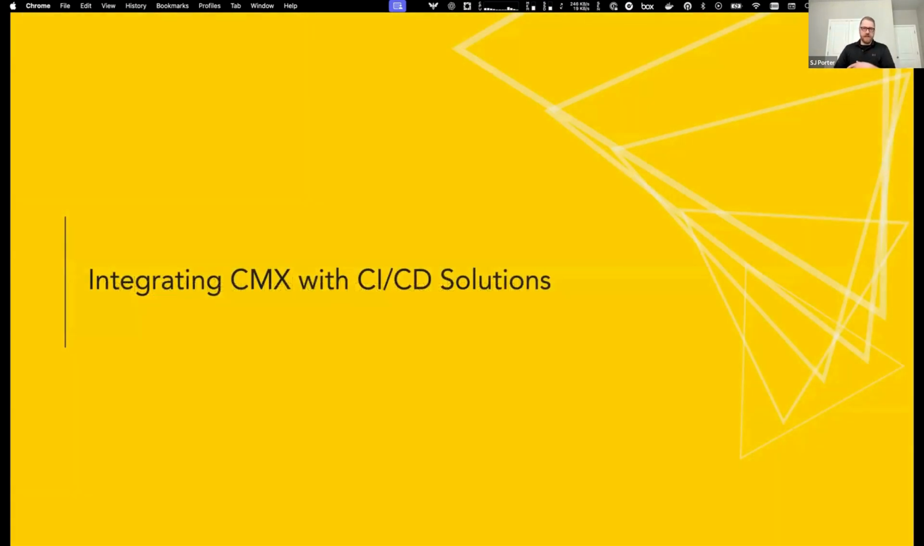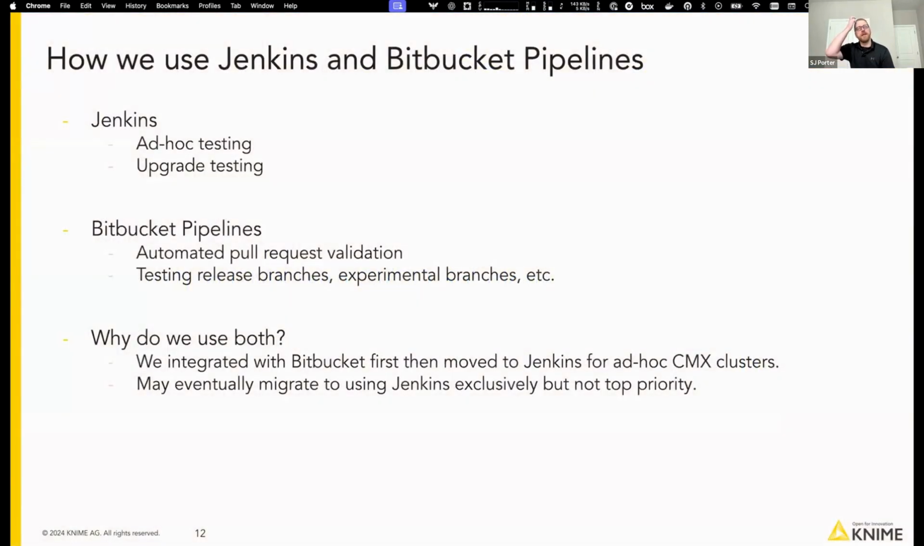So that's kind of like a general sales pitch of what we're getting out of it. I wanted to get into the specifics of how we're using this in Jenkins and Bitbucket. So we're talking about CI/CD pipeline integration. So for KNIME, we use both Jenkins and Bitbucket pipelines. It's really because we started with Bitbucket pipelines and are slowly migrating to Jenkins.